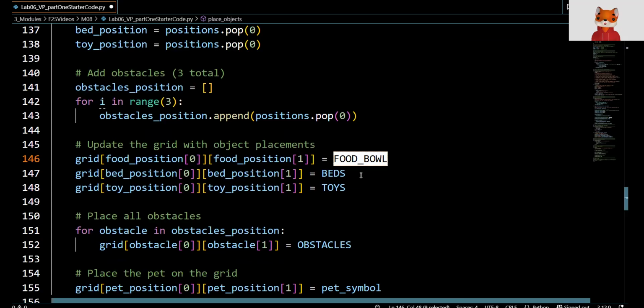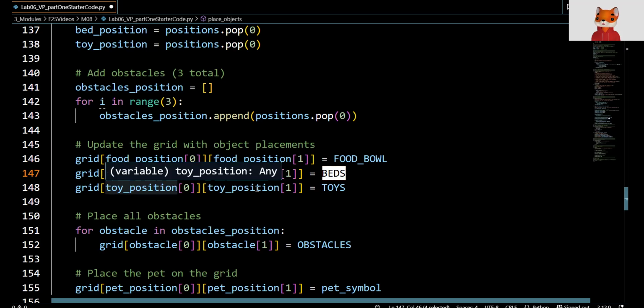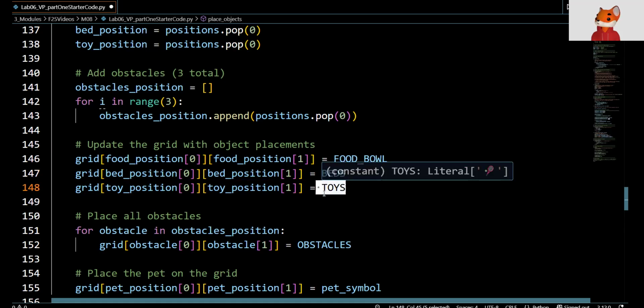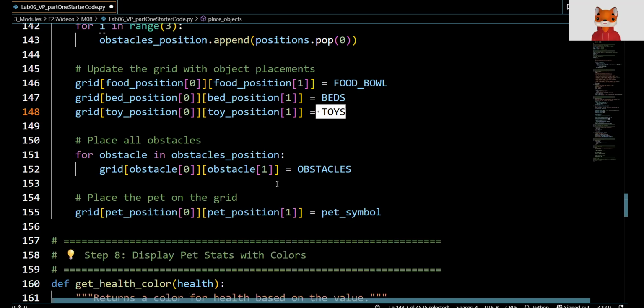Same thing here with bed. Wherever bed position is at 0 and 1, that's where we're going to assign the bed emoji at the top. Same thing below here with the toy position. Wherever that toy position is, when the tuple of 0 and 1, we're going to assign the toys there. So I hope that makes sense.